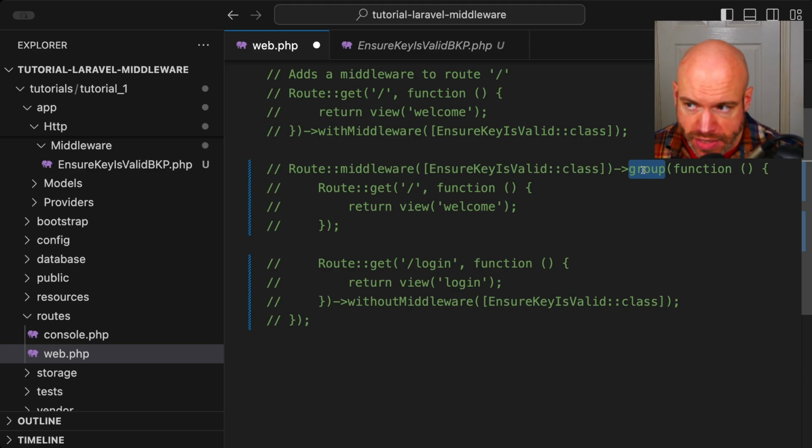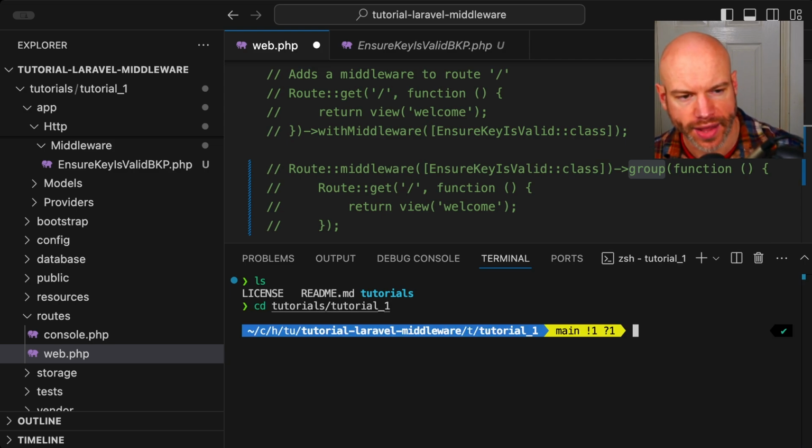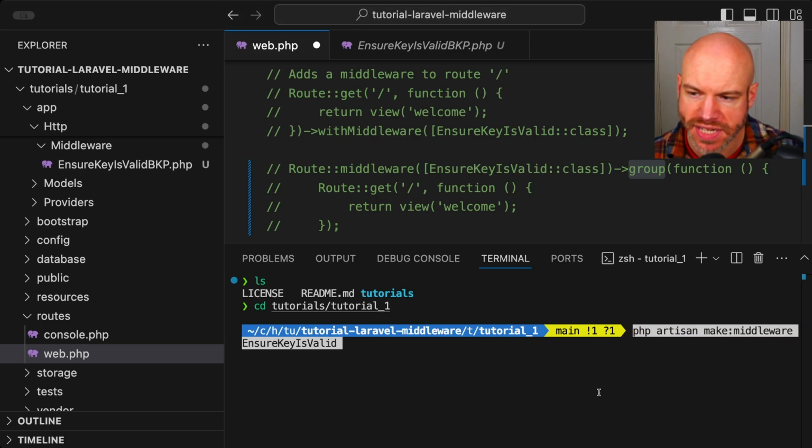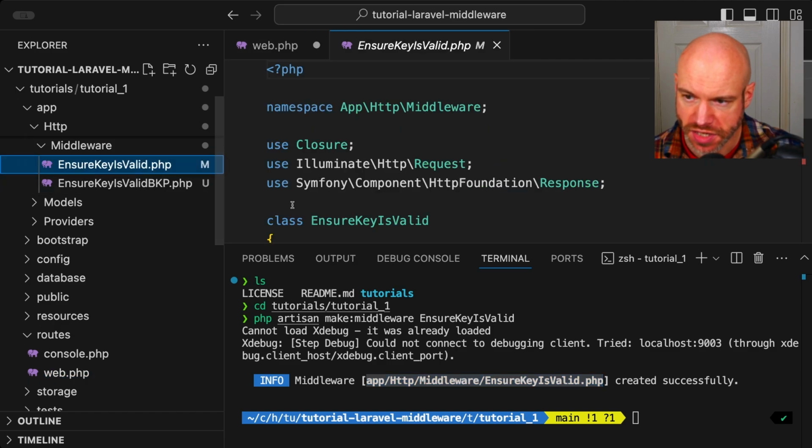So now I've commented all this out, let's create this from scratch. The first thing I'm going to do is just go into the tutorials and tutorial 1, and then I'm going to type PHP artisan make middleware, passing in the ensure key is valid. I'm going to press enter, and that's going to create our file ensure key is valid, which is this one here.